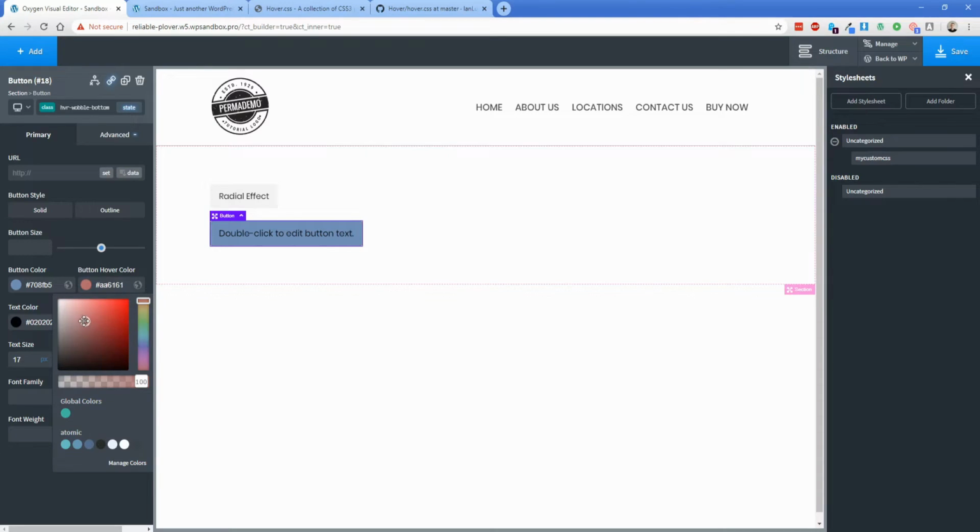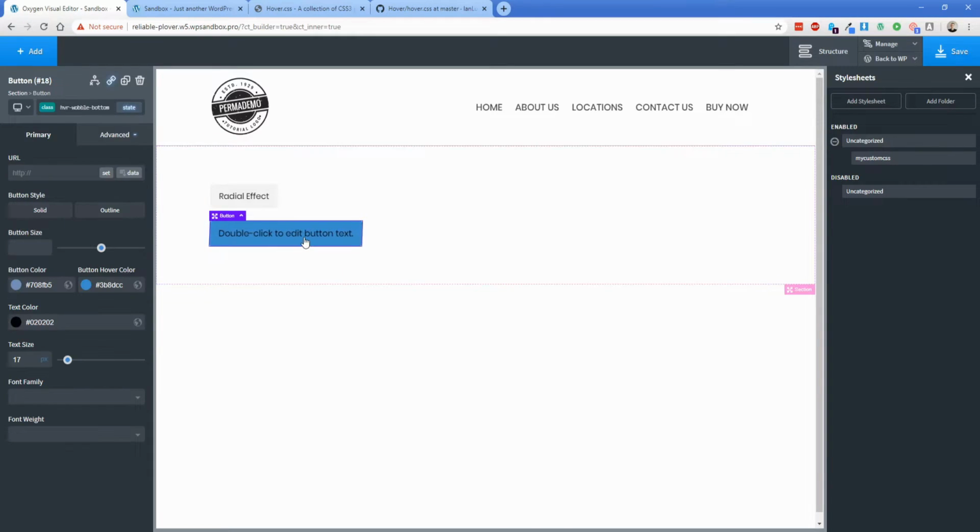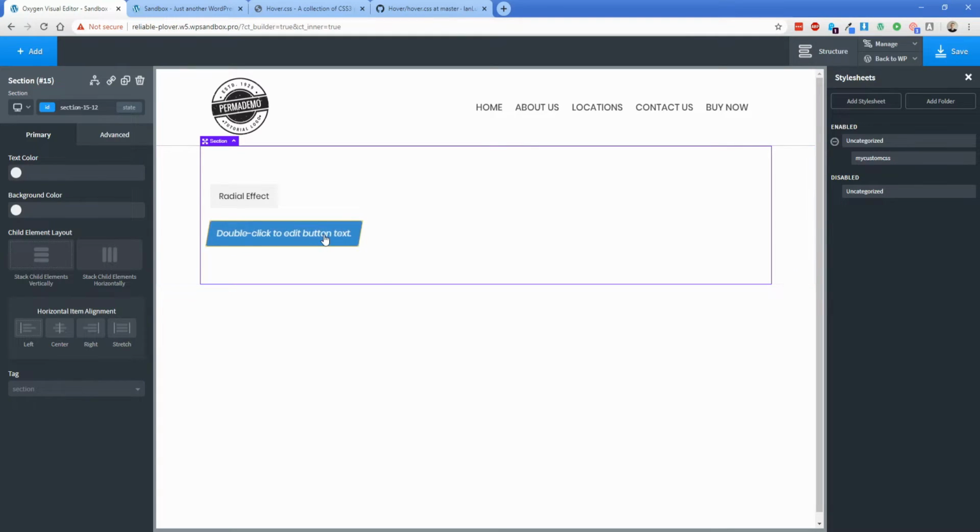That button hover color looks absolutely terrible. So I'm gonna change it to something more reasonable, something somewhat close to what our color actually is, and then change our text color to white. So yeah, there's our wobble bottom.